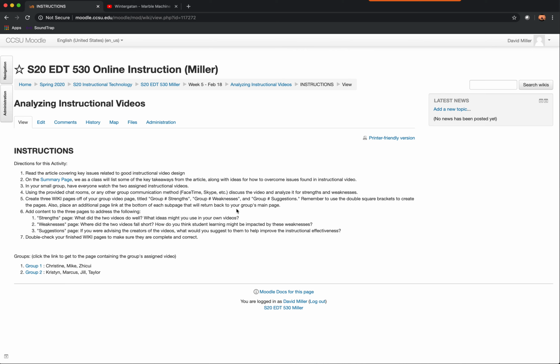So before I talk about the actual activity, let me talk about the wiki activity in general. The wiki activity in Moodle basically gives your students the opportunity to create a series of web pages. They function the same way that web pages do, where you can have a series of pages that all have links to each other, and people can navigate from one page to the other and put the content on the pages that they want.